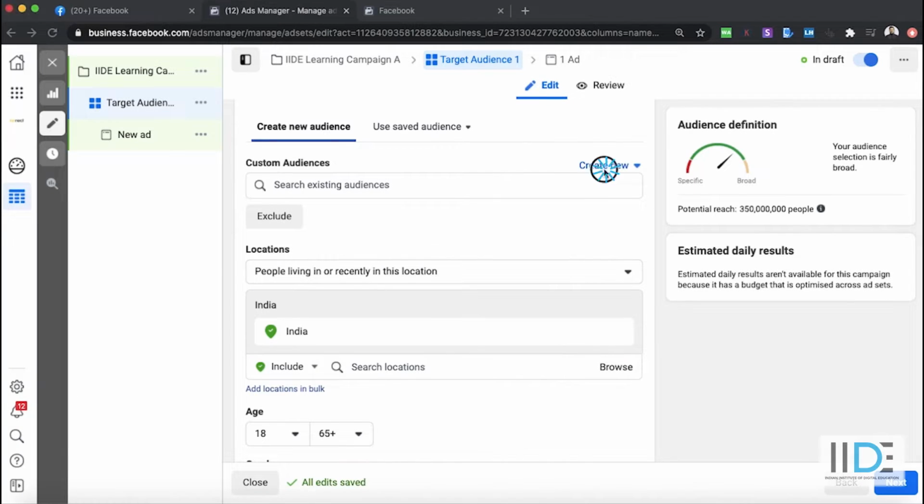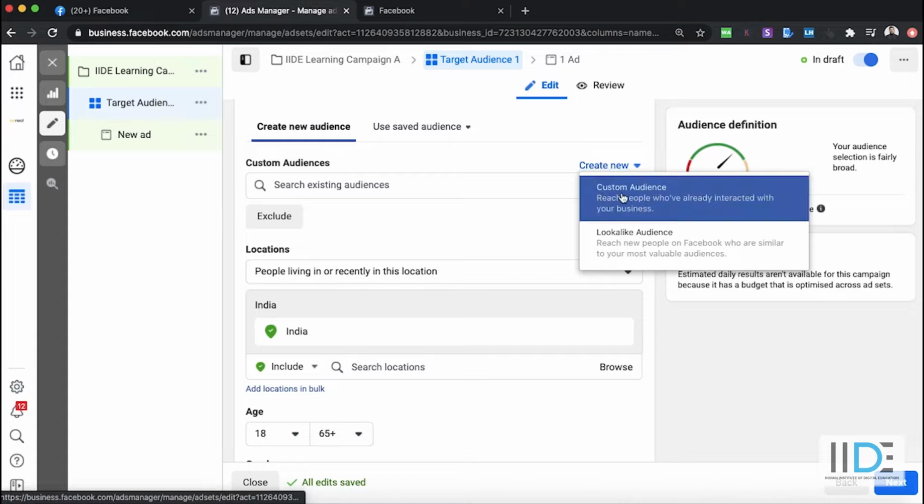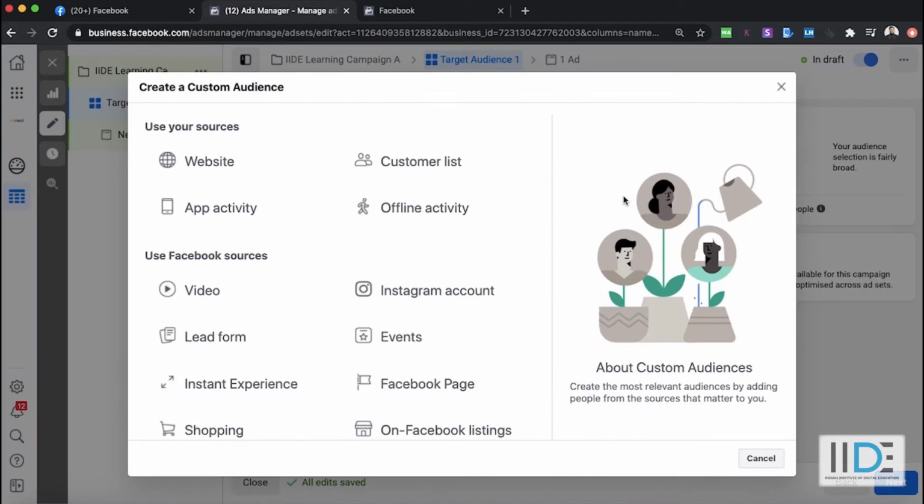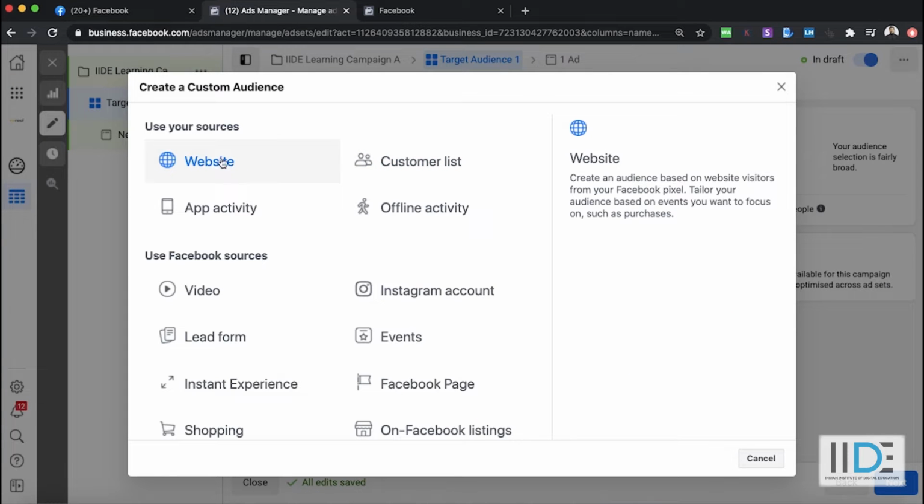So I'm going to click on create new, and then click on custom audience, and then what I'm supposed to click here is website. Basically, I'm going to tell Facebook that I want to advertise to people who visited my website. But here's a really big problem. How will Facebook know who's come to my website? Or how will Facebook know who's come to any specific page in my website?